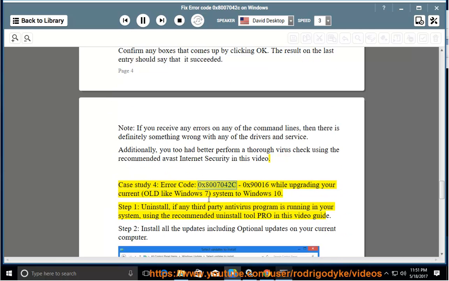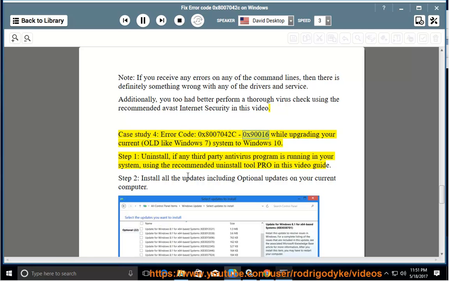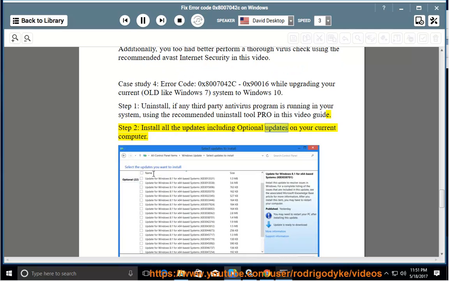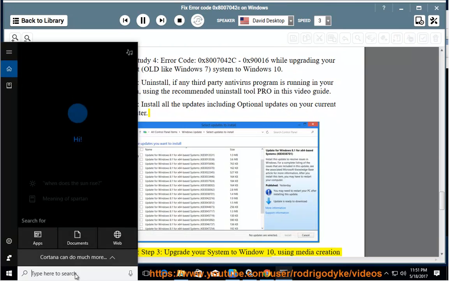Error code 0x8007042c 0x90016, while upgrading your current old system, like Windows 7, to Windows 10. Step 1, uninstall any third-party antivirus program running in your system, using the recommended Uninstall Tool Pro in this video guide. Step 2, install all the updates, including optional updates, on your current computer.